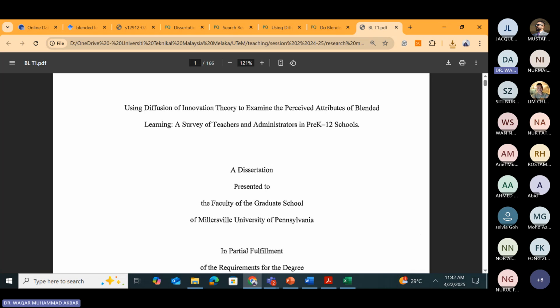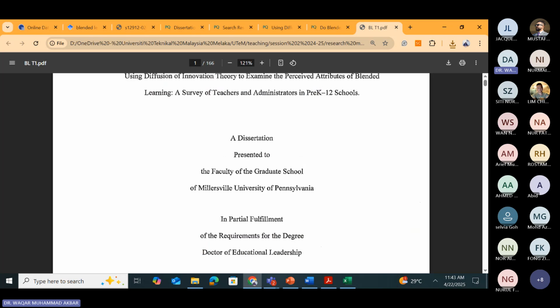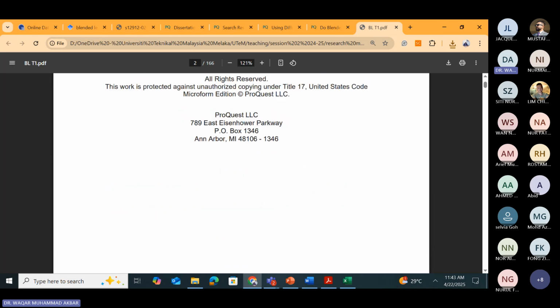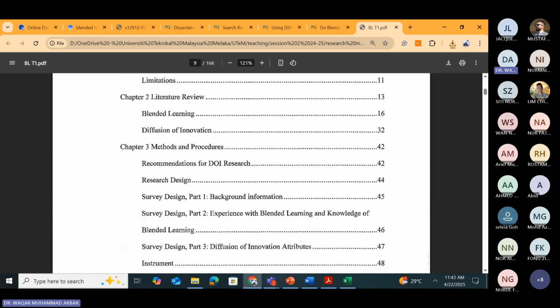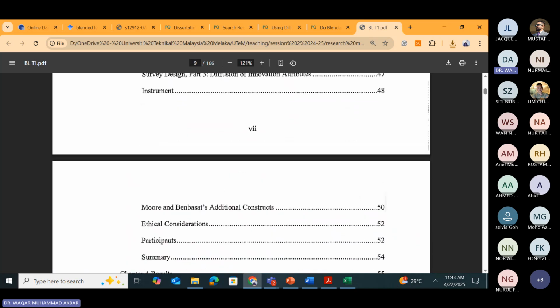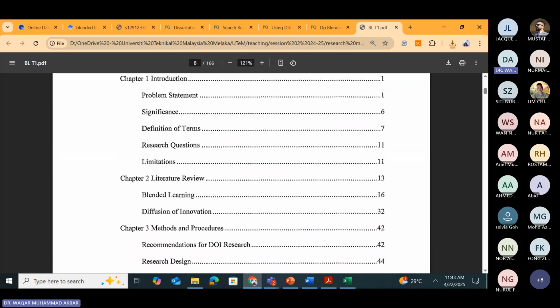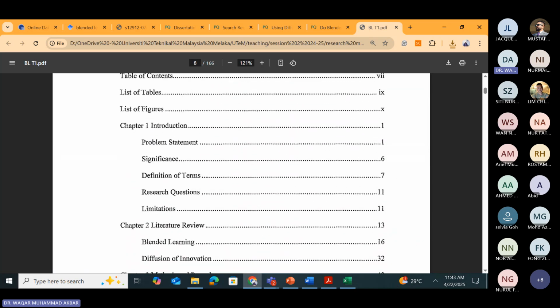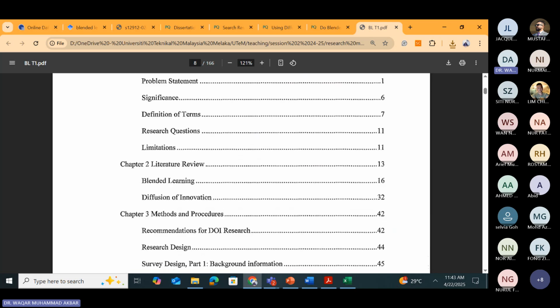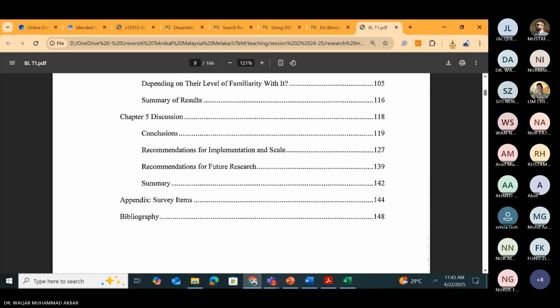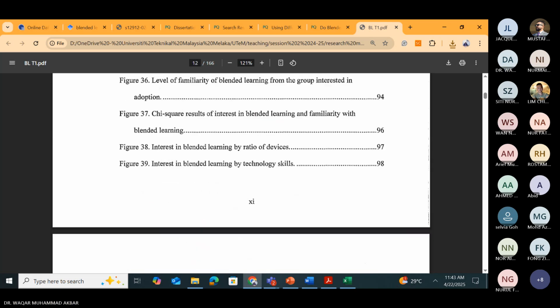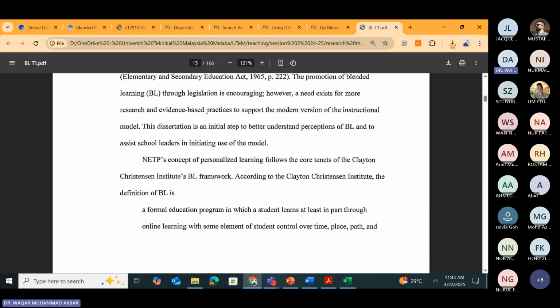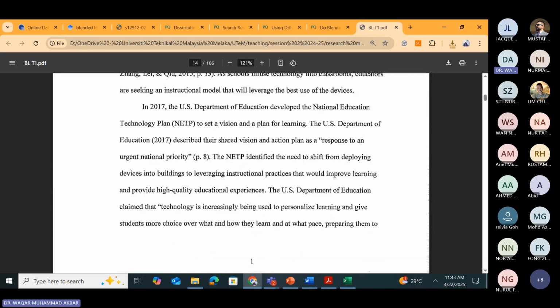Now this is the title: Using Diffusion of Innovation Theory to Examine the Perceived Attributes of Blended Learning, a survey of teachers and administrators in pre-K-12 schools. Okay, we found it. This is the acknowledgement, this is the content. We can see how they have used this literature, and whether it is relevant. For example, chapter 1, chapter 2, we can find in both ways. This is definitely a longer time to write, but how long?